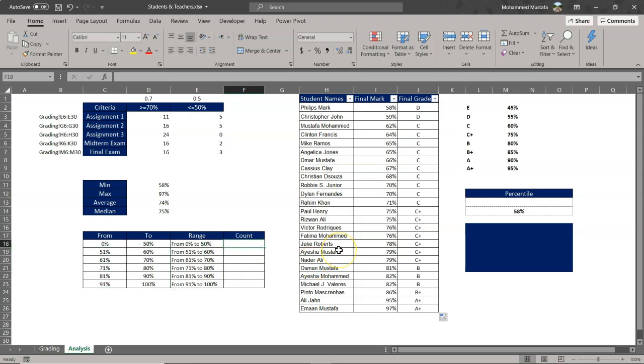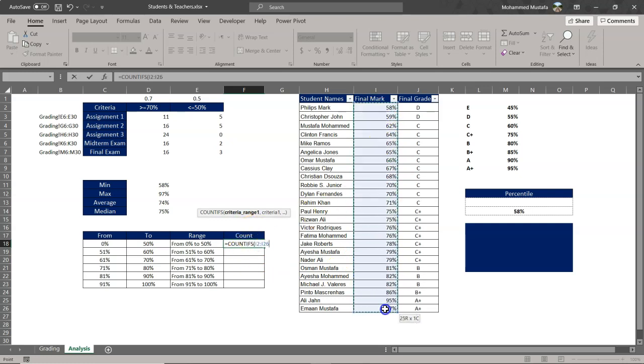So we can use the countifs once again. I'll type in countifs, and the criteria range. The criteria range is this part, which is the final marks. I'll lock the range, comma, criteria number 1 is more than 0, so we can type in double quotes, more than or equal to, close the double quotes, use an and we'll click on 0. The second argument is to find less than or equal to 50.